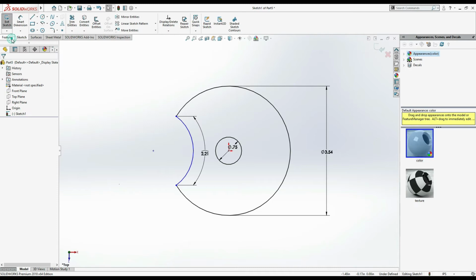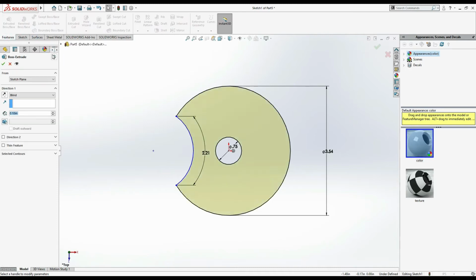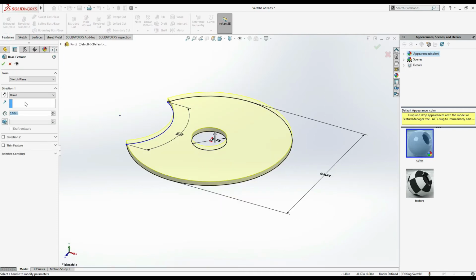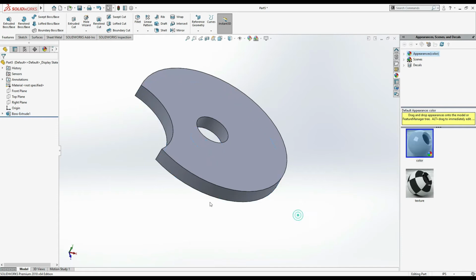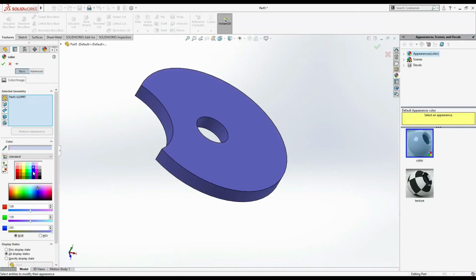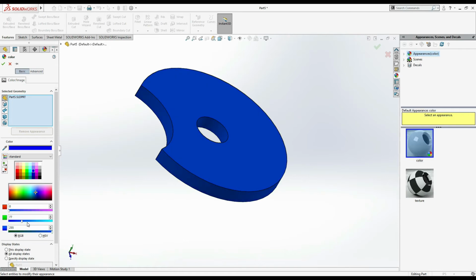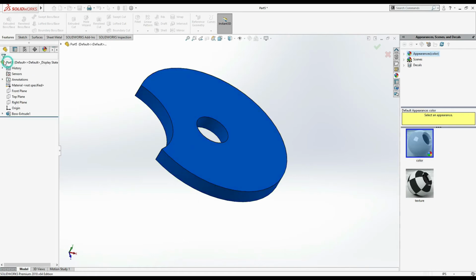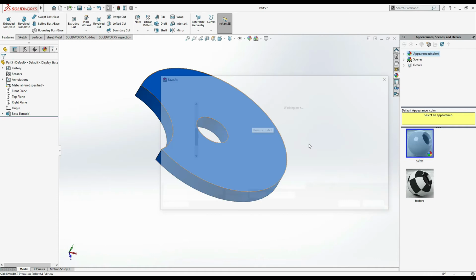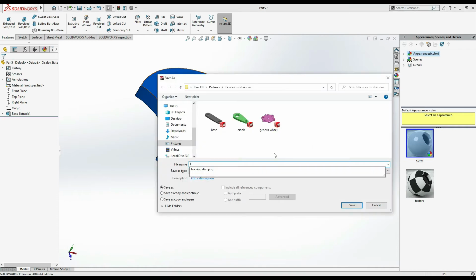Okay, features, extruded boss, extrude up to 0.30. Okay, locking disk is completed. Go to appearance, change its color to blue. Okay, Control S, and it is locking disk.